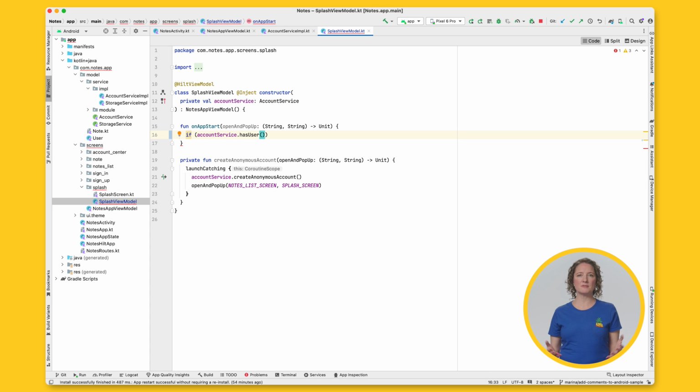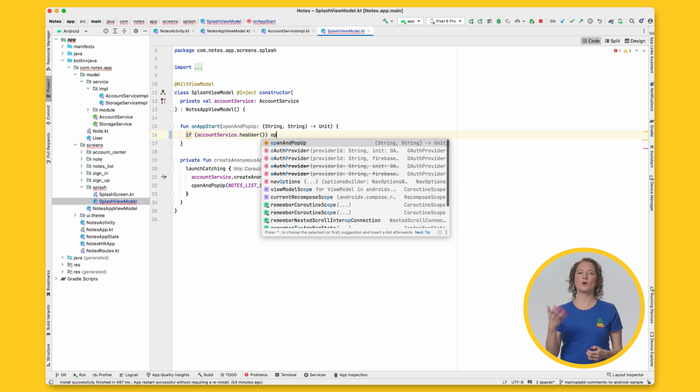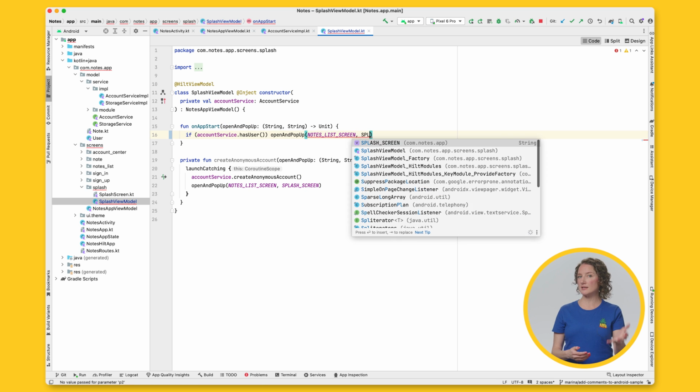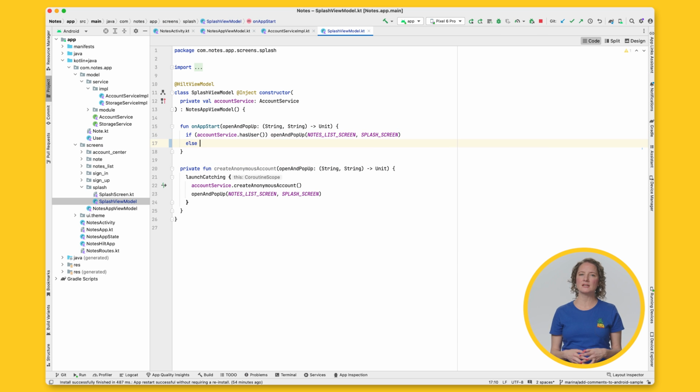So based on the outcome of the authenticated user check, the function can decide between two options. If the user is authenticated, it will open the main screen where the user can see any existing notes. If the user is not yet authenticated, then the app will create an anonymous account in Firebase Auth and then proceed to display the main screen of the app where the user can start using the app's features.